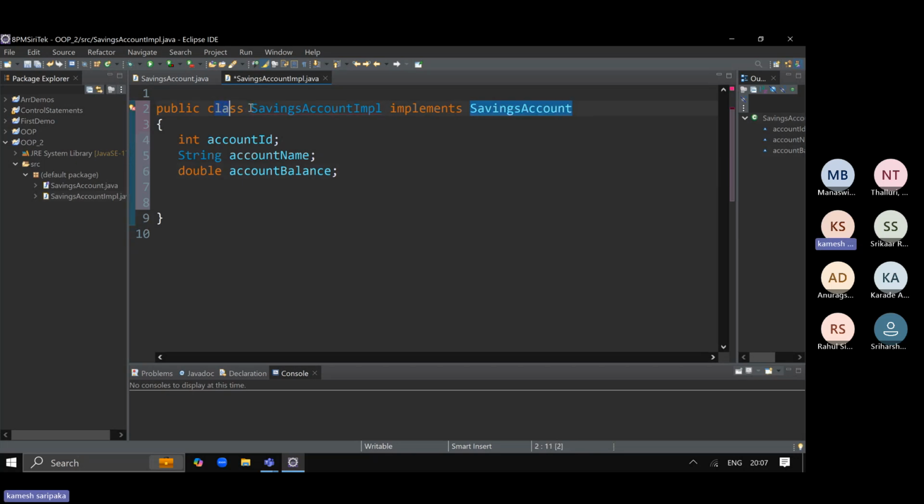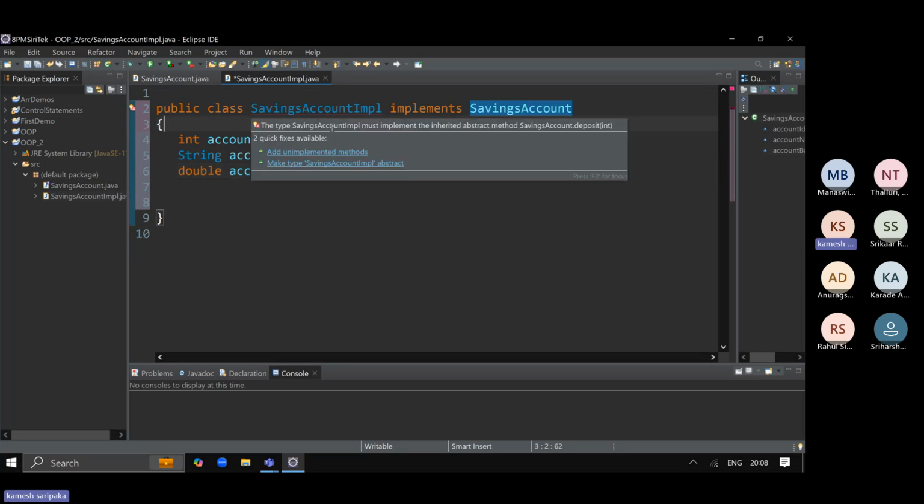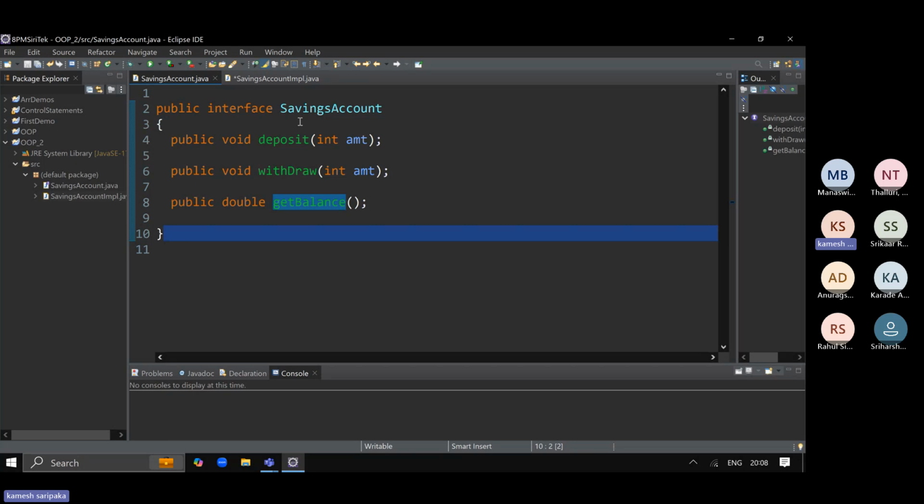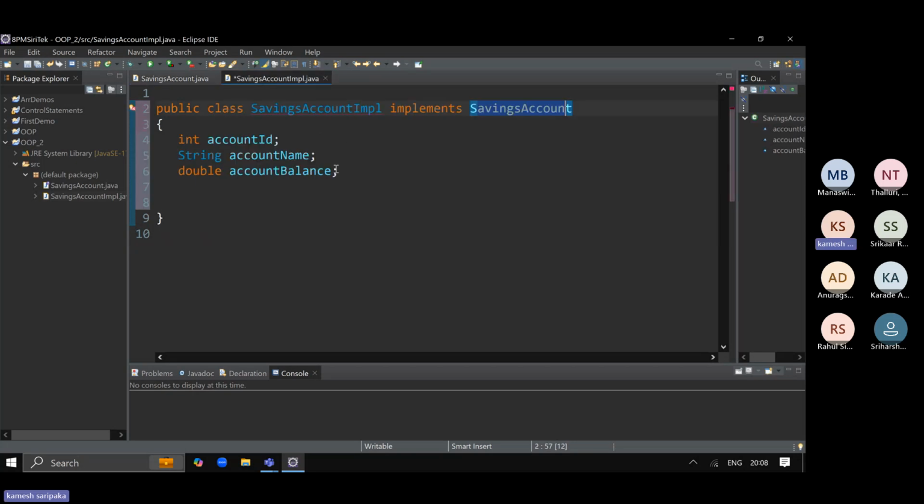So your class called SavingsAccountImpl implements SavingsAccount. So the compiler will continuously remind you that methods which are declared in this interface must find their definitions here in your class. The process of redefining methods which are already declared in the interface inside a class is called method overriding.